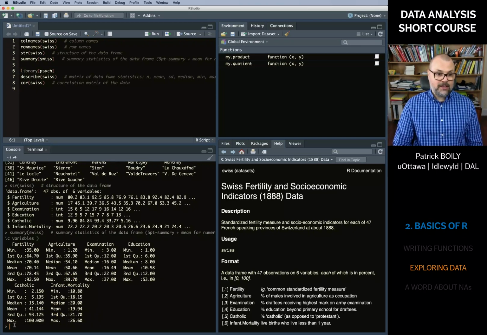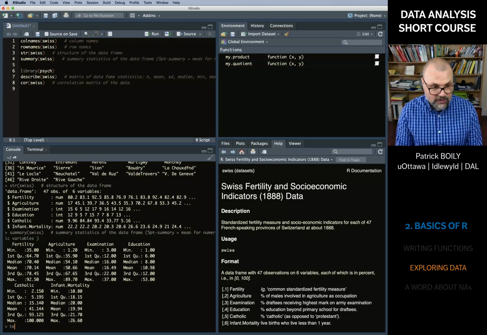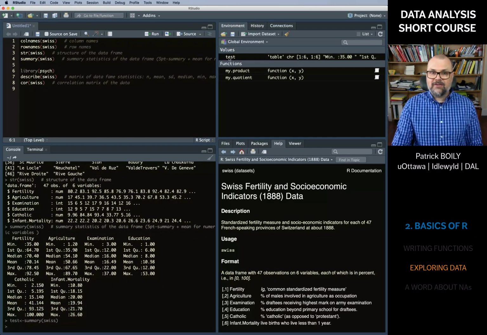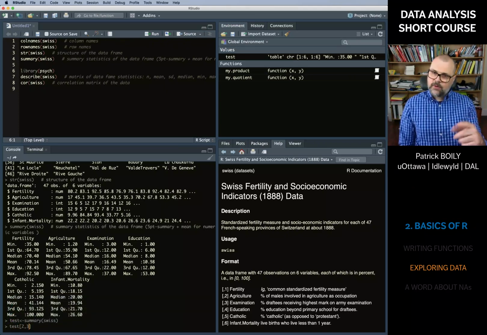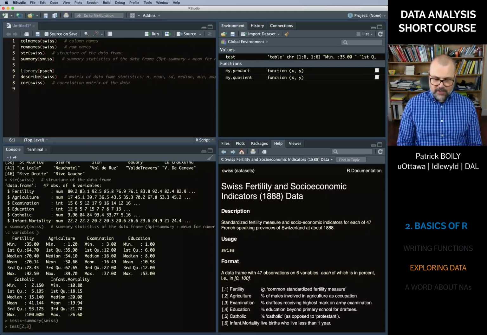You can place that into an object. Let me call it test. So now I have a test table. A table is something like a data frame. It's not quite one. In theory, that means I should be able to extract an entry from it. Let's see what the entry in the second row and third column for this table is.